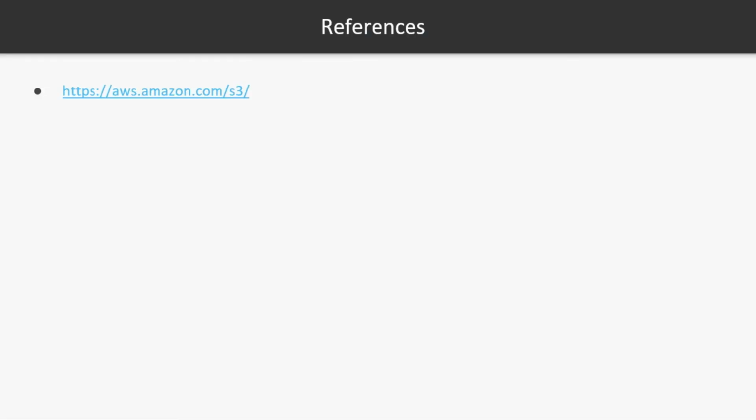For additional reading on this topic, please use the below reference. So in this lecture, we looked into Amazon S3 and the different storage classes provided by Amazon S3. In the next lecture, we'll look into the relational database service offering by AWS.